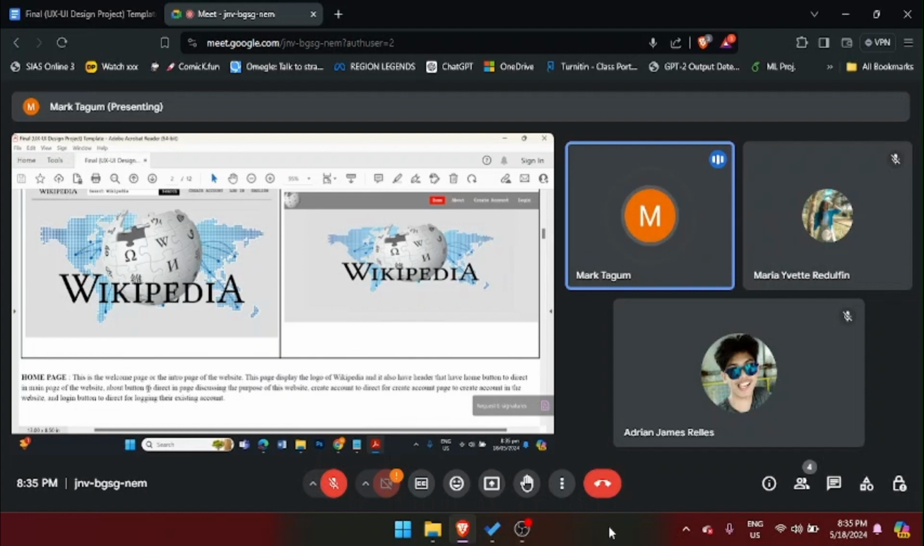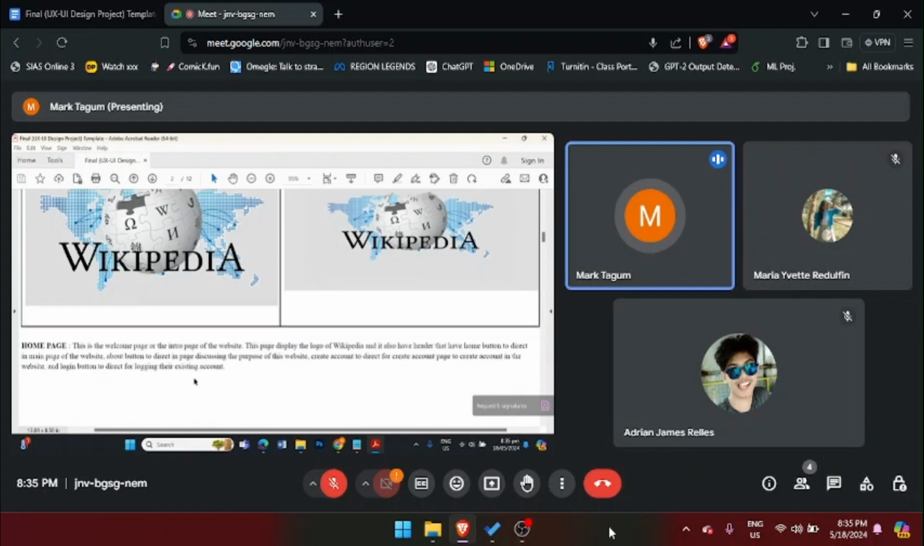The About button directs to a page discussing the purpose of this website. Create account directs to the create account page to create an account on the website. And the login button is to log in to their existing account.